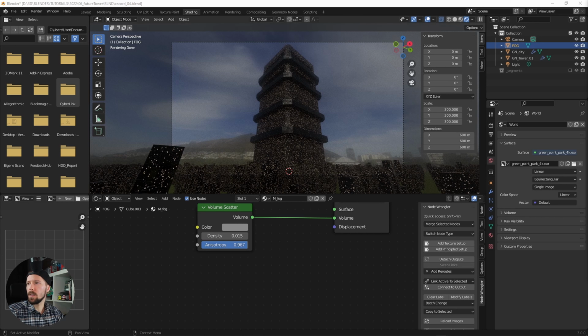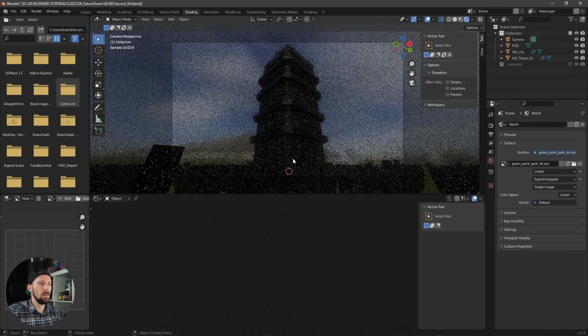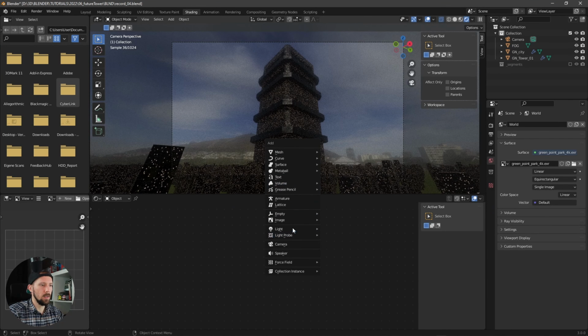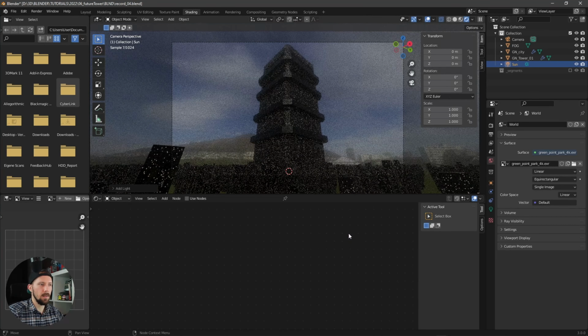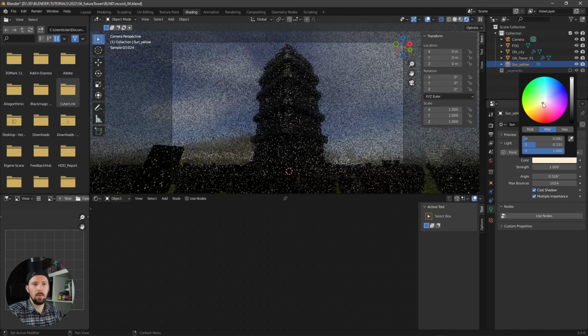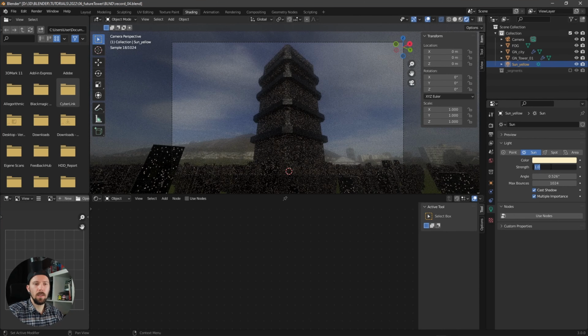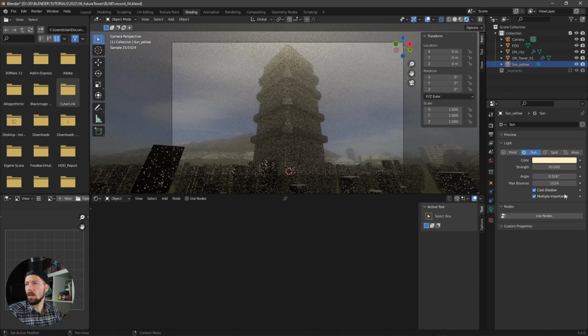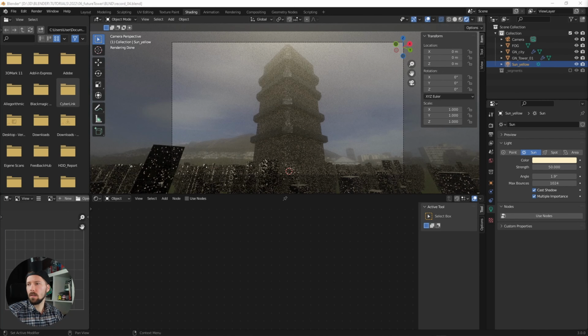We can now add our first light. So let's delete this one. I want to go with a sunlight. And this sunlight is the yellow one. So let's change this to a yellowish tone, maybe something like this. We want to increase the strength to 50 and go by an angle to 1.9.